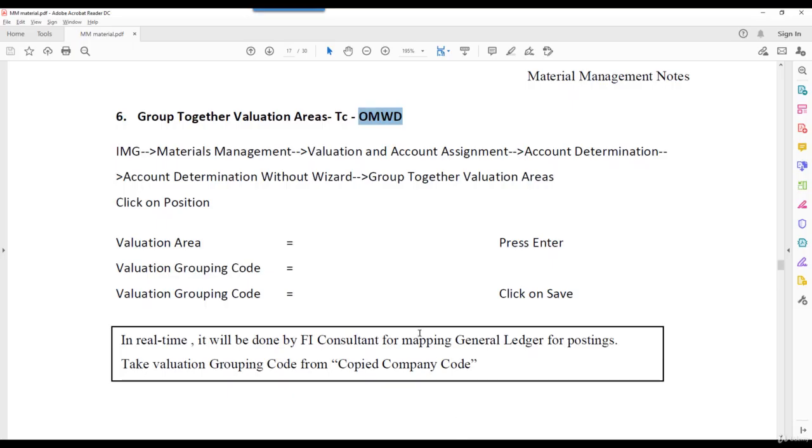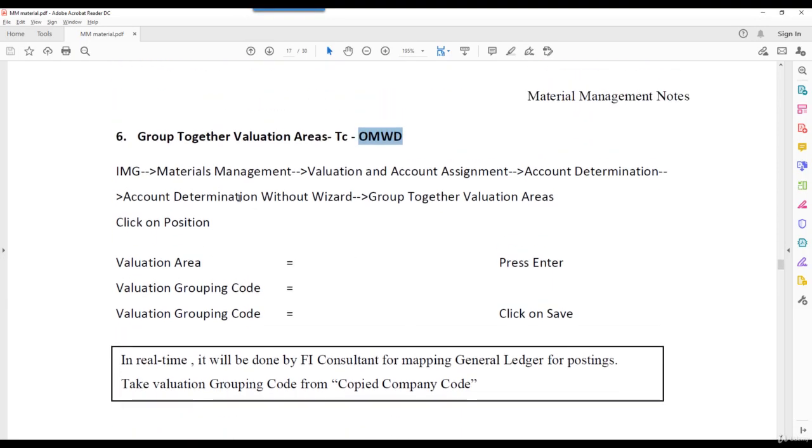What do we have to do here? This is a very important setting. Why are we doing group together evaluation areas? In real time, this configuration will be done by the FI consultant. We are not responsible for group together evaluation areas. It will be taken care of by the FI consultant. So we are going to group these valuation areas, valuation area and valuation group.